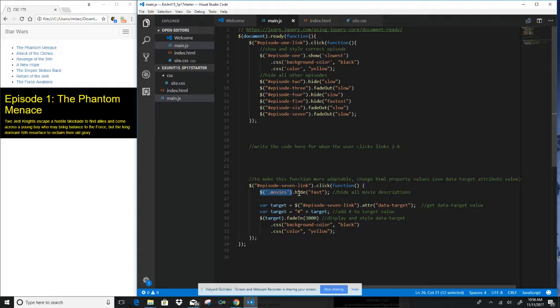In line 26, we say we're going to the element on the HTML with class of movies, and let's hide it. So anything that was already there, let's hide it. And in fact, let's do that fast. There are, again, a lot of things that you could do with this, but this is my example here. And then we're going to use this data target to fade in.